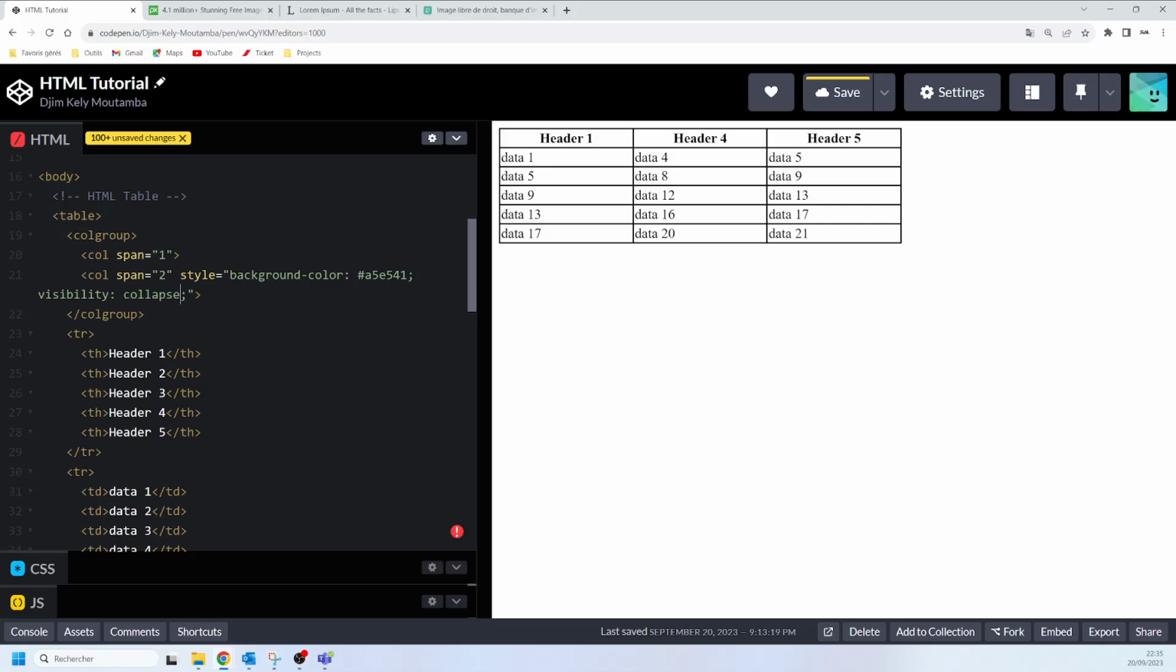That's what I wanted to talk to you about concerning the colgroup element.